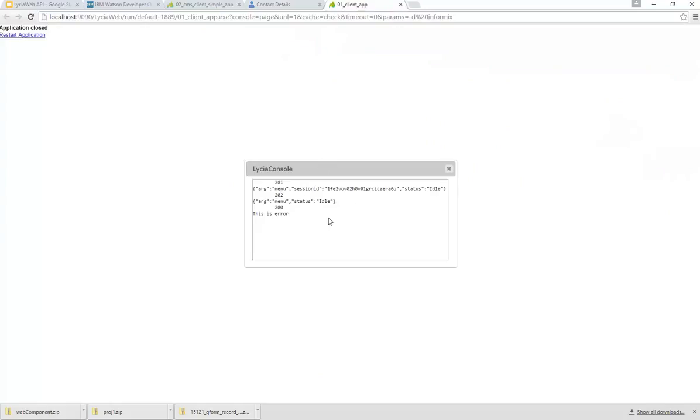You can see that we received HTTP status codes and the JSON strings, that we are in a menu now and the status is idle. Then we pressed the action and we are still in a menu and the status is idle, and then we received the error message text.